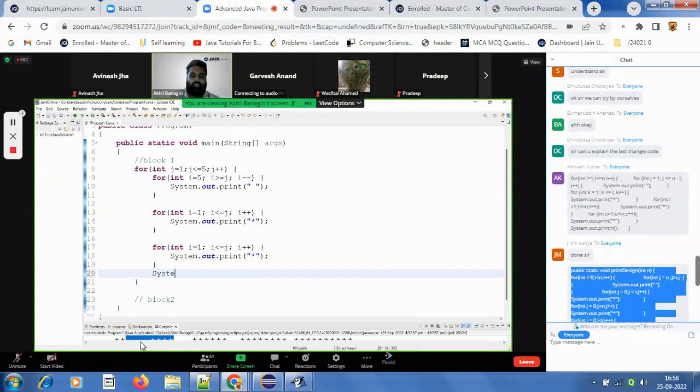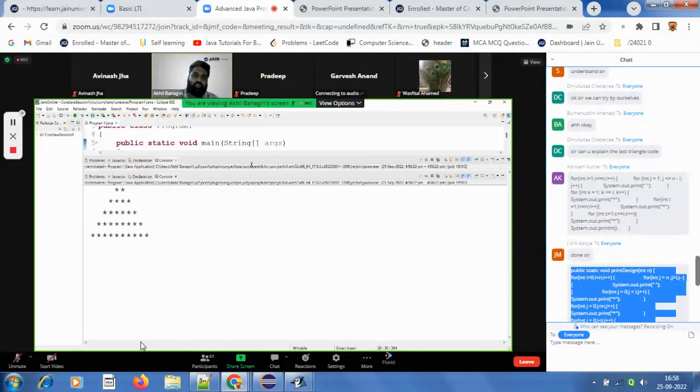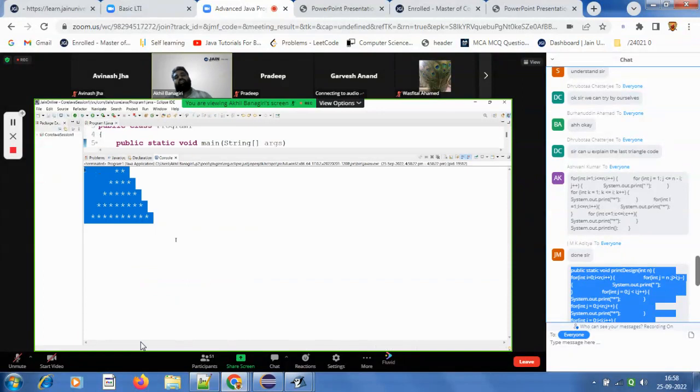So here I am going to say System.out.println. You can see I will say it here as System.out.println. Now I will run my code, and you can see I have got one single block. Akhil, one single block is not sufficient. One more block I want below it. One more block you want below it.